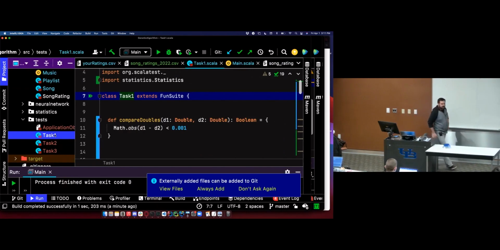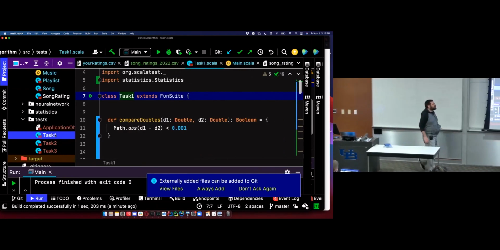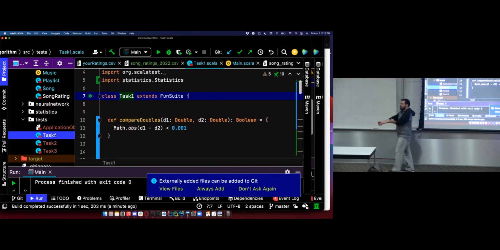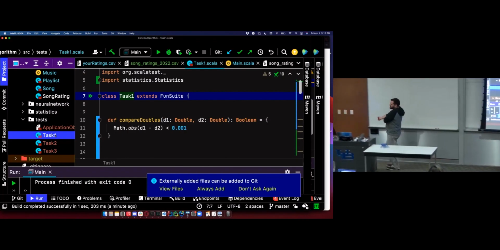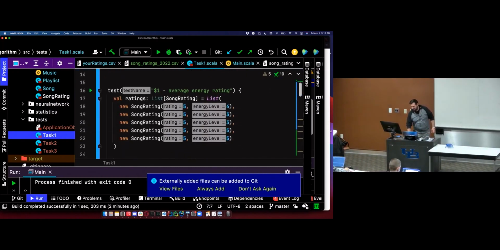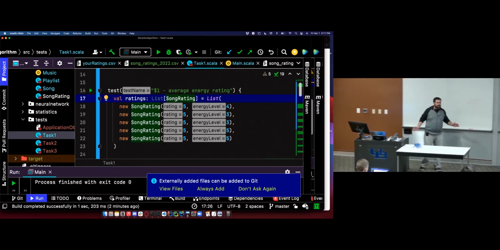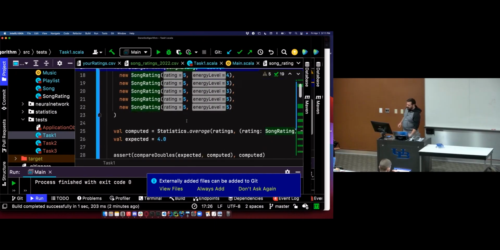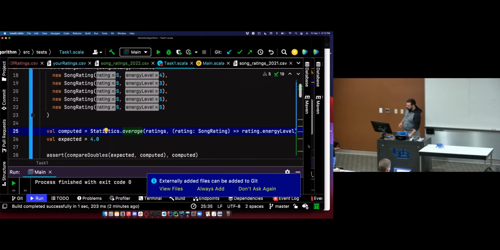So we talked about some task 1 testing. I'll show you a little bit more of how to test this and kind of remind you of how to test these things. This is my actual test suite from Autolab. So if you are curious what's being tested, like for example, when I say average energy rating is test 1, I have a list of song ratings. This is pretty much exactly what I showed in lecture when I did my sample test case. Get those song ratings, call the average method.